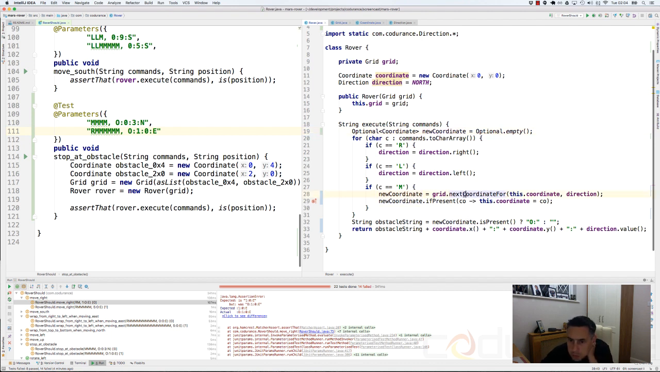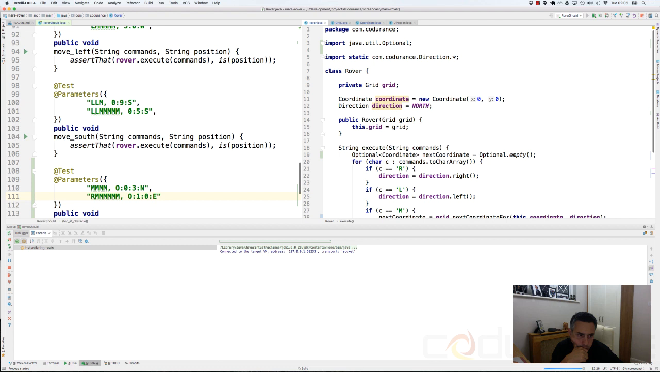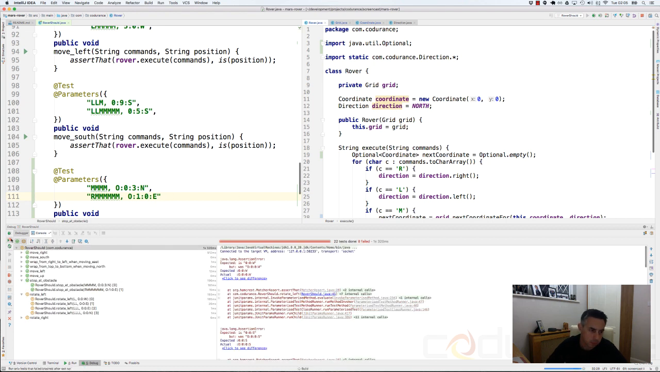Or next coordinate, let's call it next coordinate. So that's the next coordinate. So if the next coordinate is present, then I assign the next coordinate to the coordinate. So how can I flip that? Is there a way to flip that? So it's stupid. If the next coordinate is present, then return a space. Otherwise, it's an obstacle, right? So let's see. Let me do something here.